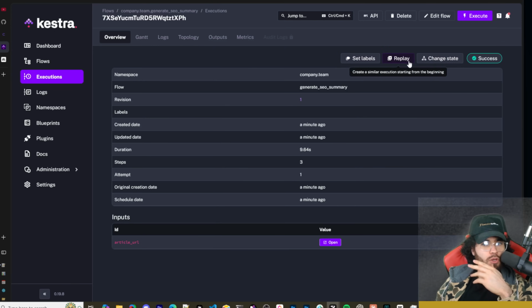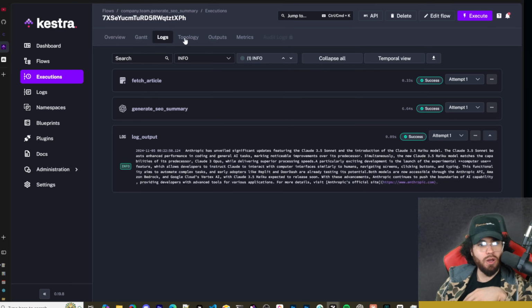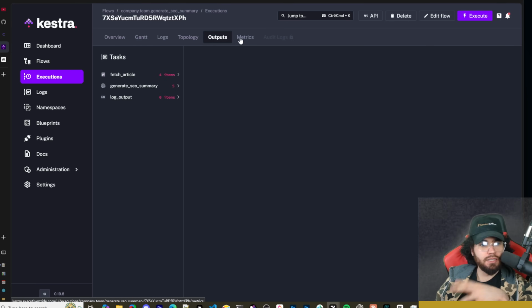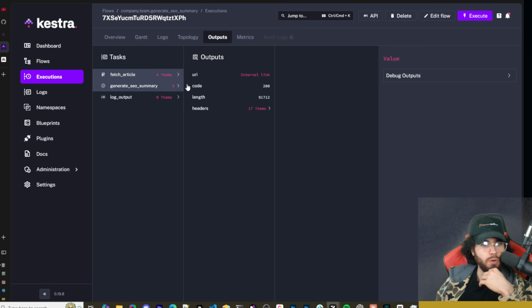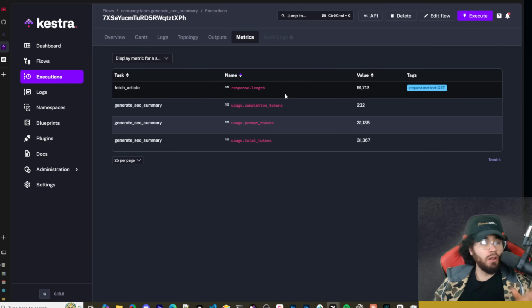You can set labels, replay, change state, do a bunch of things, see the Gantt, see the logs, see the topology, see the outputs of each individual thing right here. You can see every single thing at a very granular level. And then you can see the metrics. So all in all, guys, that's such a brief overview of Kestra, showing you how you can self-host it locally, either using Docker or use it in a production-ready instance within Coolify.